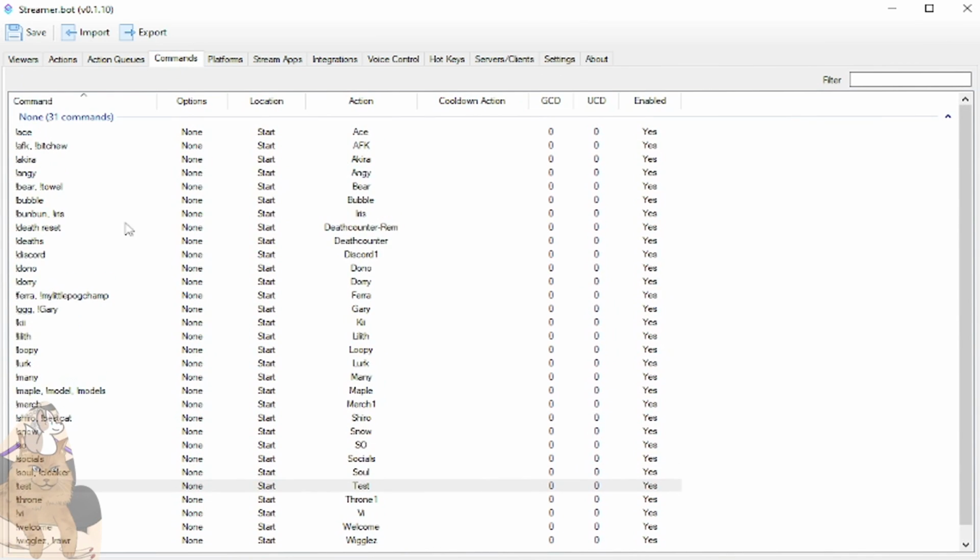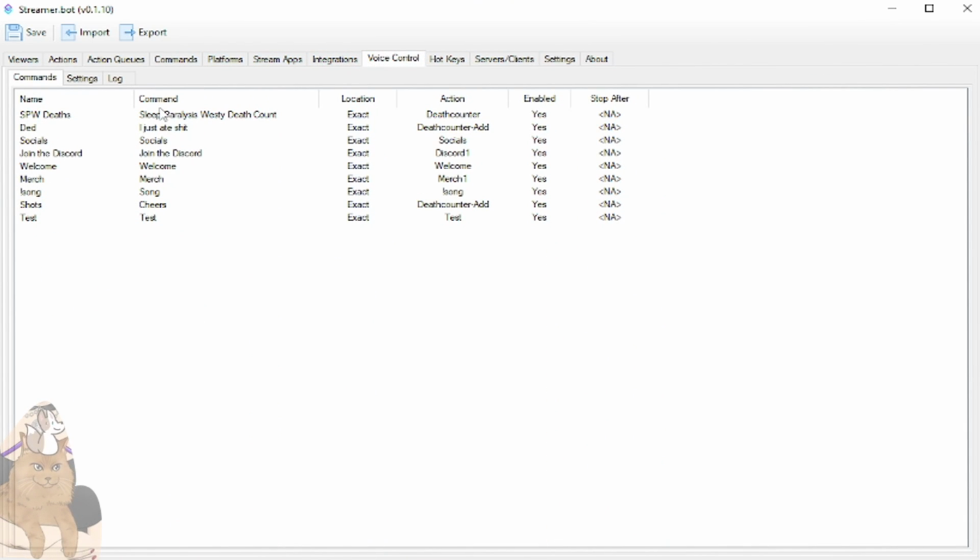So you don't have to do all these different commands I have on here. These are all chat commands right here. But these are voice commands. So these work the same as this, if that makes sense. These are the same. One is just typing, one is using your voice.